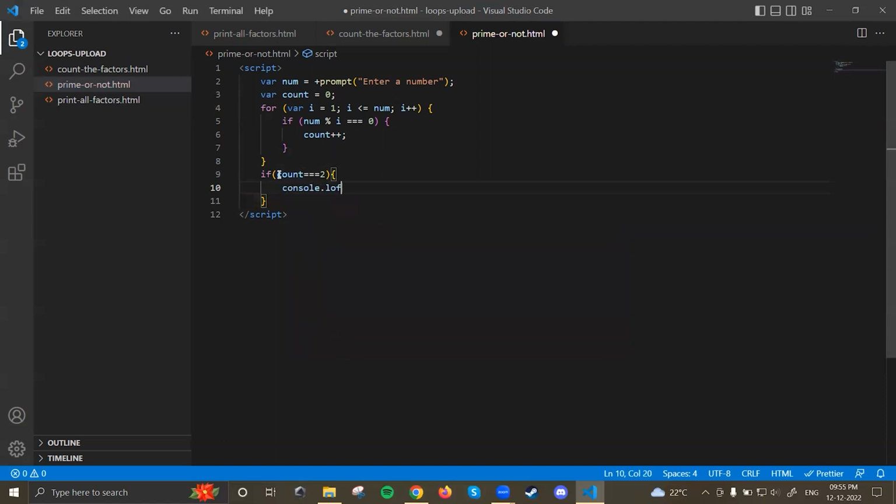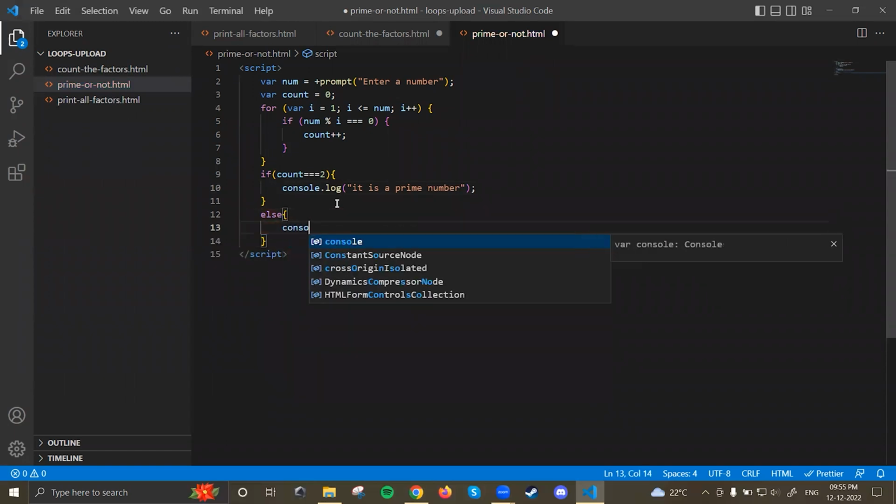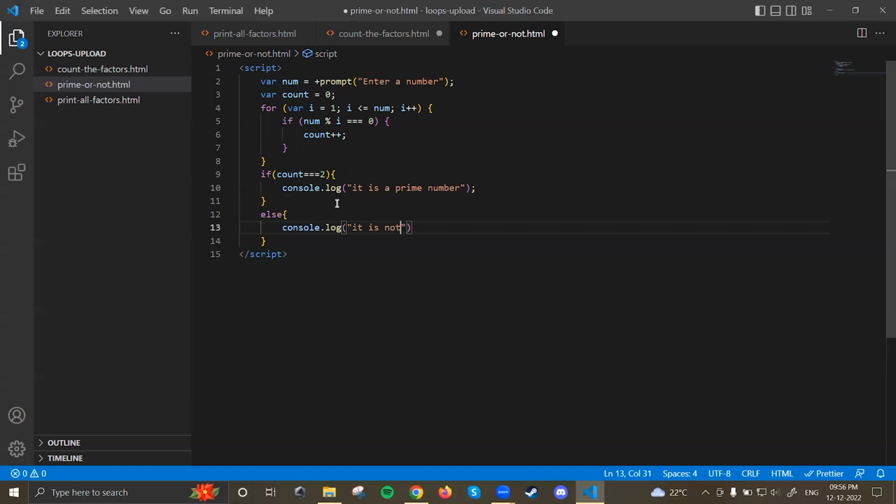So I'll just write console.log of it is a prime number. And if the number of factors is not 2, then we just need to write an else condition. Here I'll write console.log of it is not a prime number. That's it. Here we already had the count. We just need to check what is the count value. If the count value is 2, that means it is a prime number. If it is not 2, then it is not a prime number.